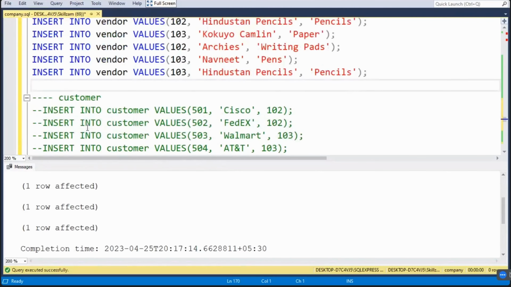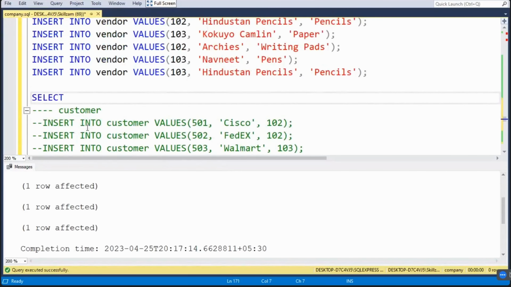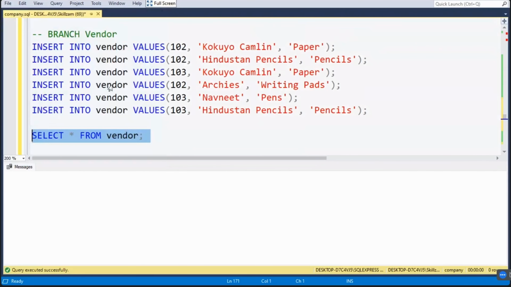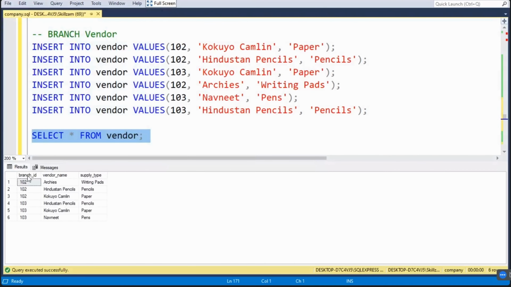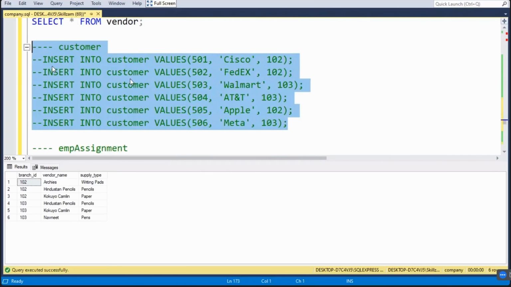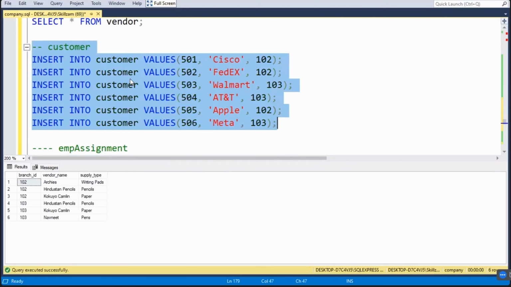Let's go ahead and see. Select star from vendor. What this should do is create these 6 rows. Execute. Yeah, what we can observe here is all these have been created as per the insert statement. Next, I'm going to enter the values for the customer table that we have created, that is Control KU, uncomment it.